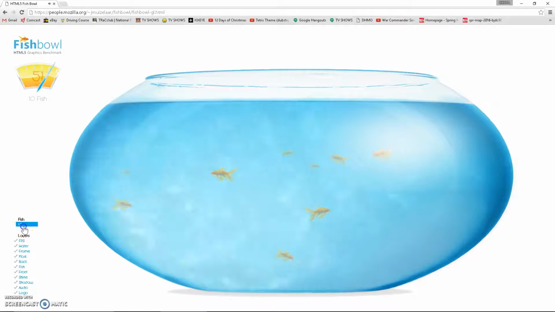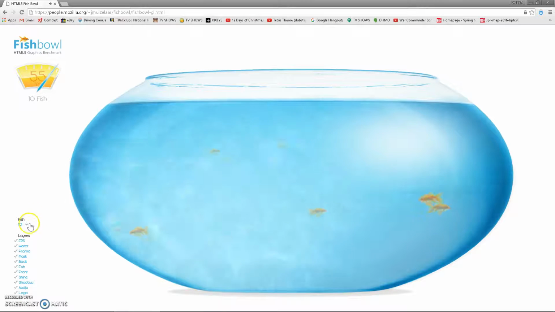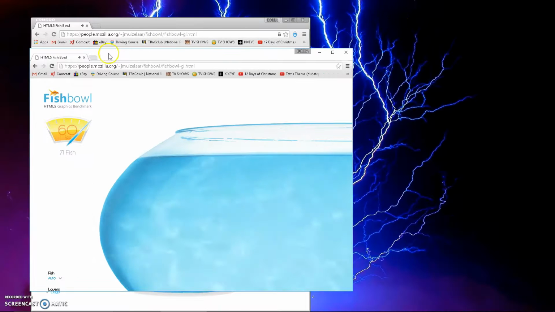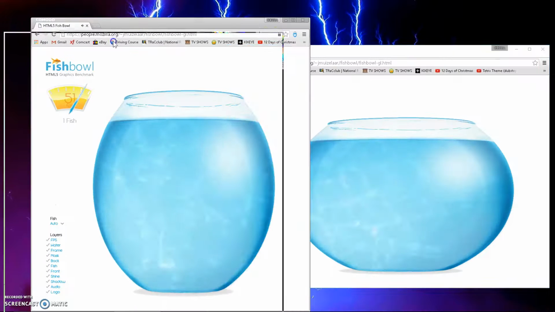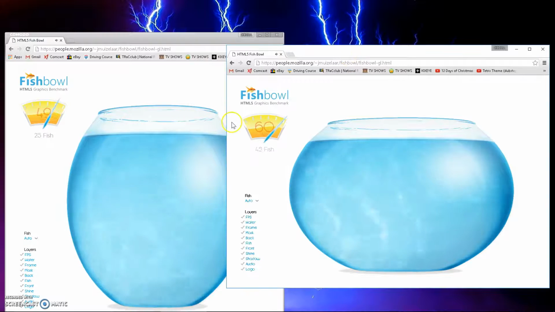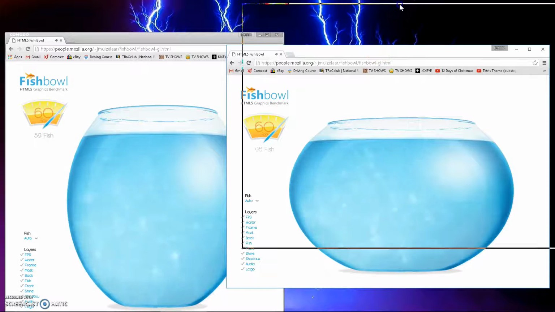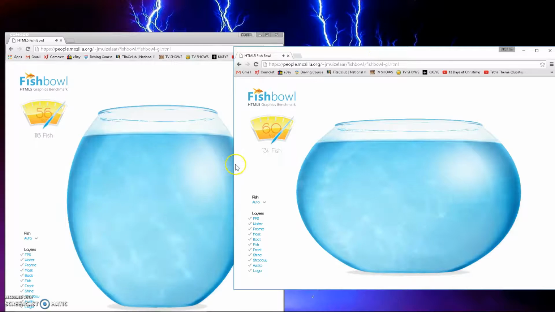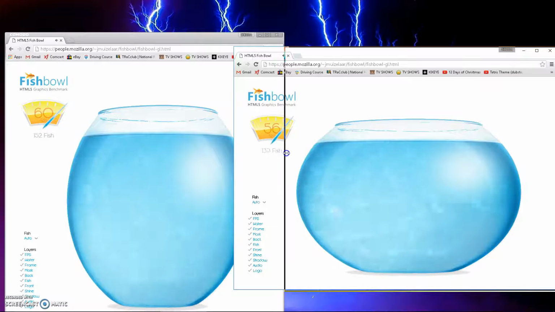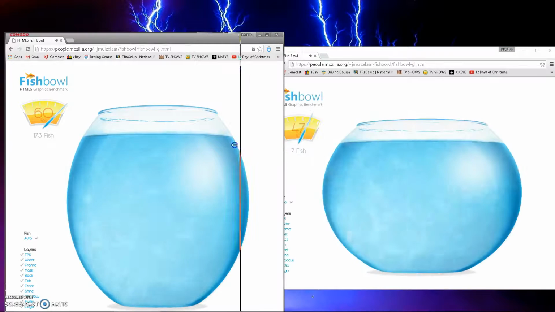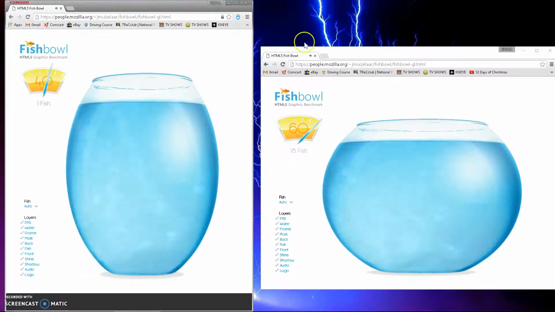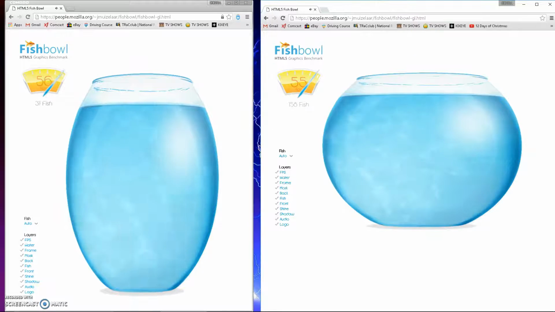So the first test will be starting Chrome first. Just put it on auto. And we're gonna watch. I want to put them this way to take up about the same amount of screen space. Yep, there we go.